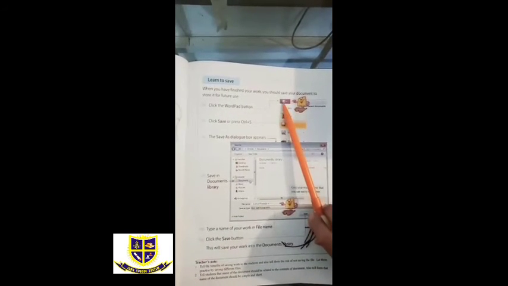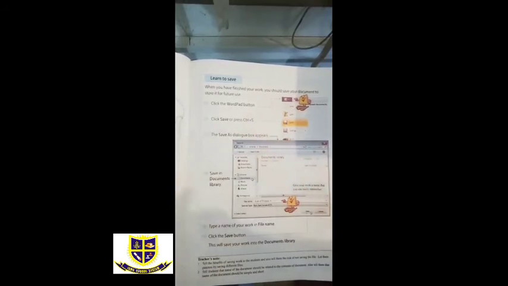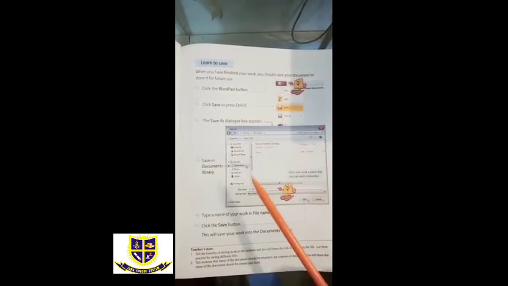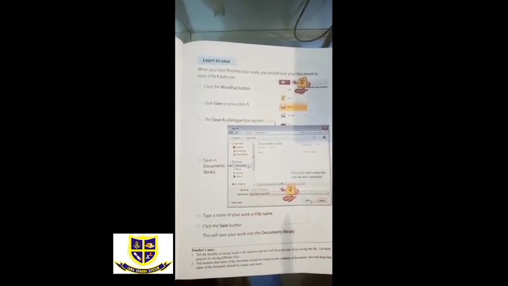Click the WordPad button. This is the WordPad button, okay, which I have shown in the video. Click save or press Control plus S, okay? So this is the save. If you save, you will press Control plus S. Also the save as dialog box appears. So jab aap usko save karenge to ye wala icon aapke paas aa jayega, okay?